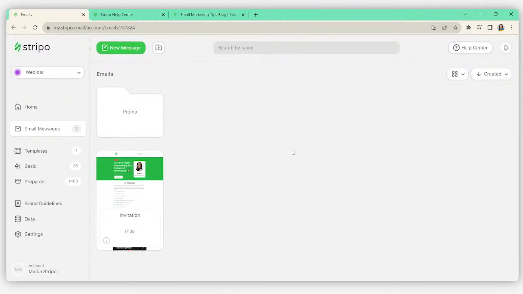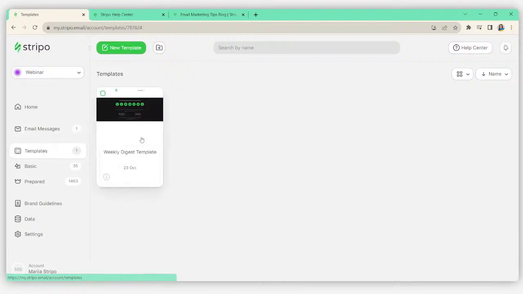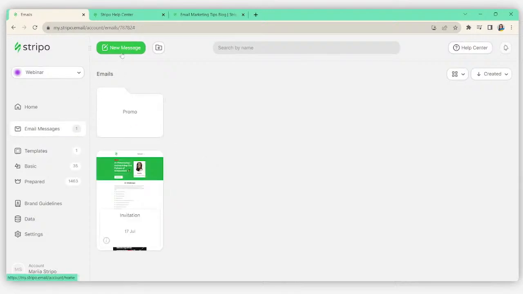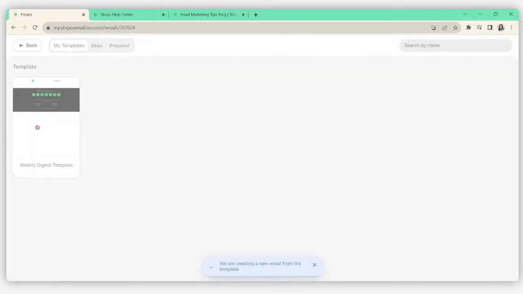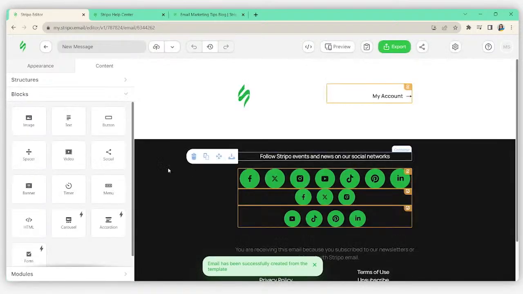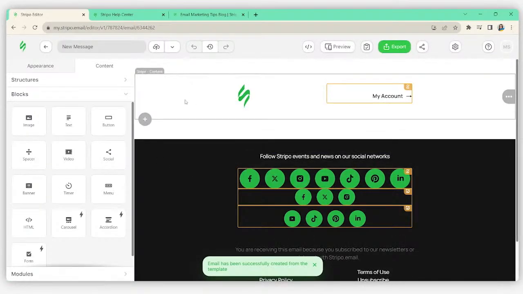Now we will move on to working directly inside the email. Here I have already prepared a template. Using this base, I will show you how to easily and simply create an entire bunch of such emails. Let's click on Email Messages, New Message, and the Weekly Digest template, which is the prepared template.